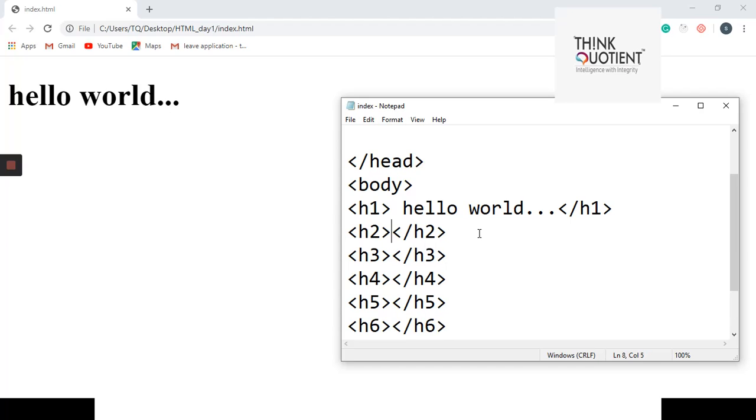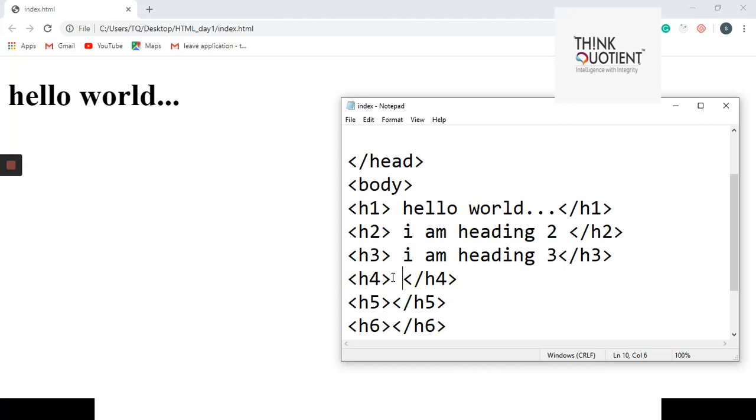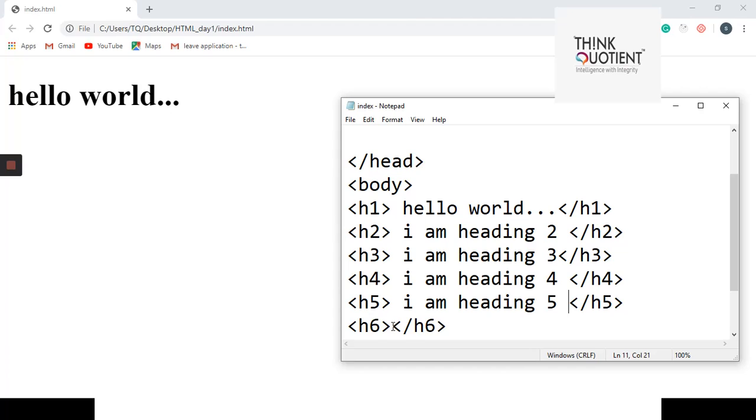What I'm going to do is write "I am heading 2" over here. I'm going to copy the same line, press Control C, and paste it again for 3, 4, 5 and 6. Control V, I'll just replace this 2 with 3. Control V and 4 over here. I'm going to paste for 5 as well, and I'm going to paste it for 6 as well.